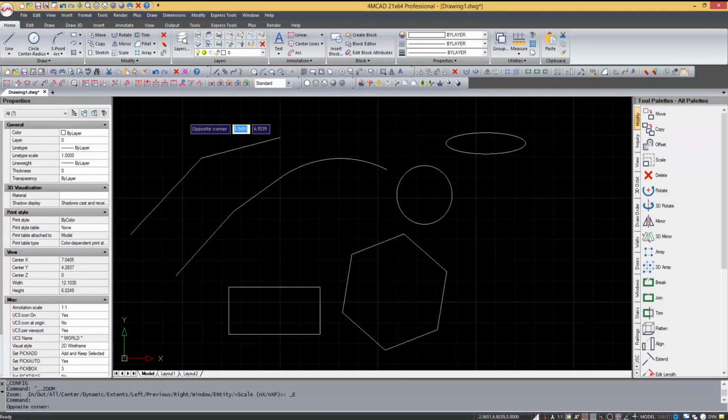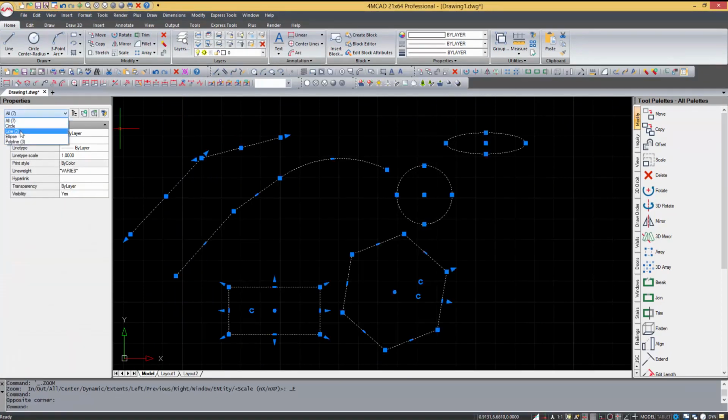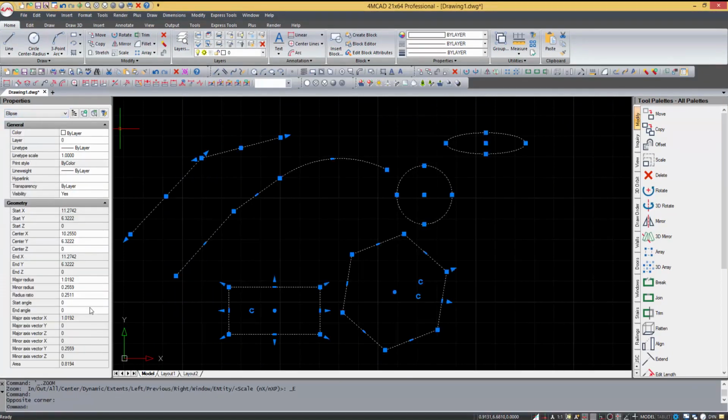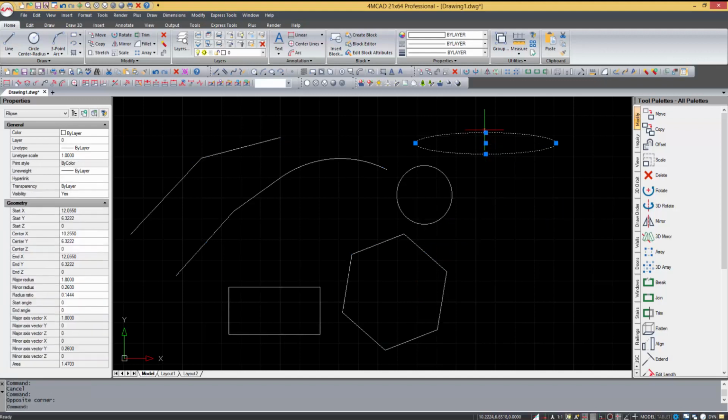Selecting all the entities, in the property panel you can check the properties of the entities that are selected. For example, I select the ellipse and in the property panel its properties are displayed. You can change any of them directly from the property panel, like the radius. Another way to edit the entity is from the grips. From the grips you can either move an entity or change a dimension.